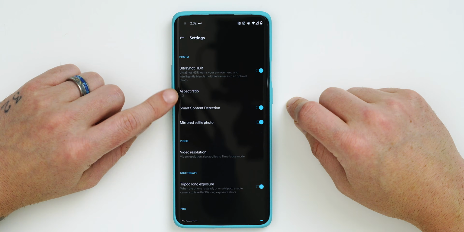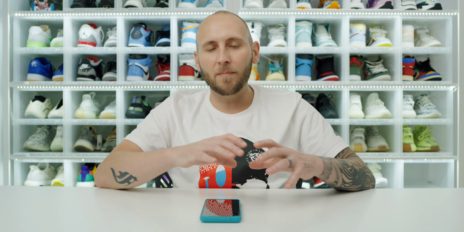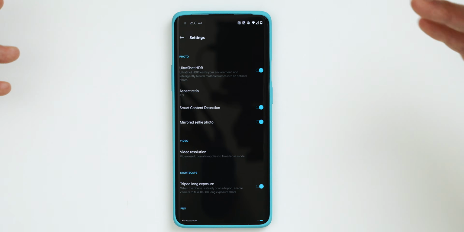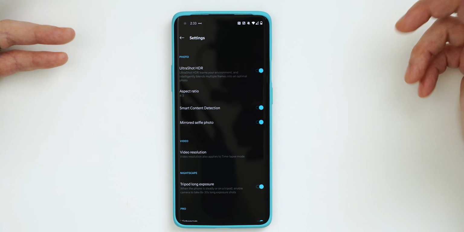Underneath that, we have smart content detection. This is pretty much like scene detection. So it's gonna use AI and different algorithms to determine whatever it is you're taking a picture of and then adjust your settings to make that subject look better. So if I point my phone at a pair of shoes, it might increase the saturation and contrast because that's what it thinks I'm going to like based on that subject. If you notice it messing up, you can always turn it off, but I just leave it on because for the most part, it does a pretty good job.